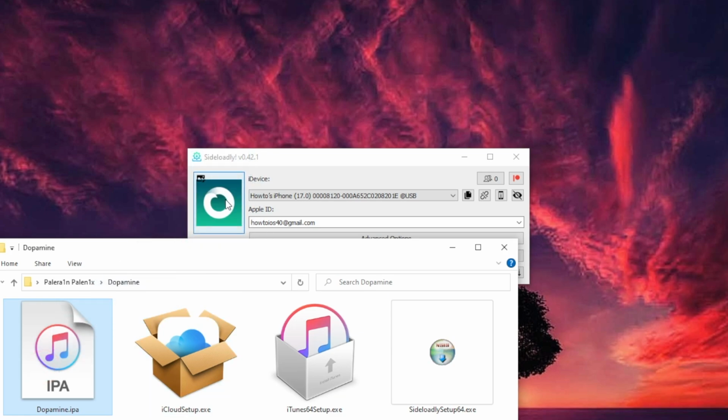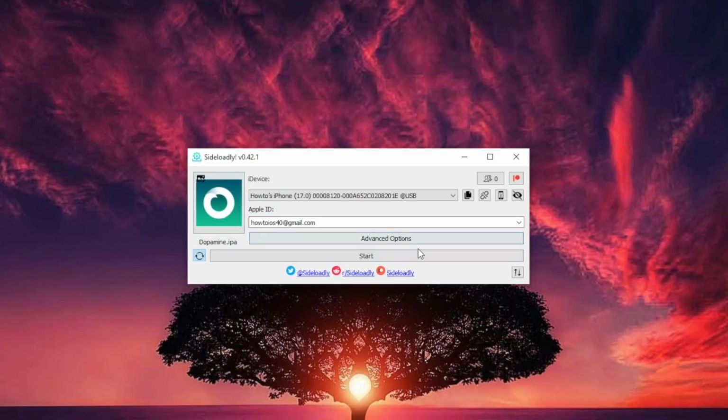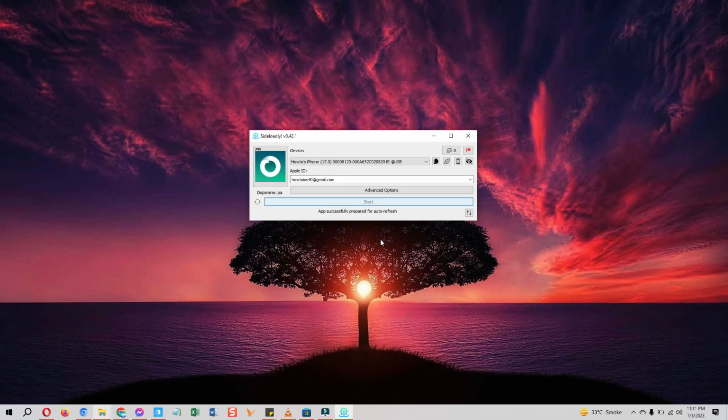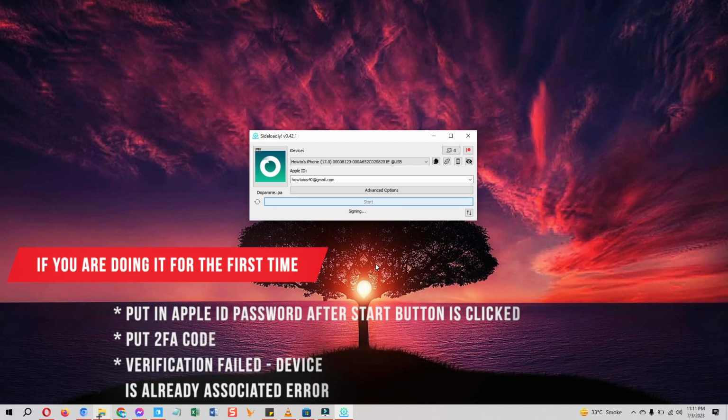Once you select the IPA file, hit the start button. Now, here are some of the important things to take care of if you are using Sideloadly Windows for the very first time. This is why it's a complete beginner Sideloadly Windows guide. After selecting the IPA, when you click on the start button, it will ask you to put in the password for the Apple ID you just added in the Sideloadly. Put in the password and proceed.